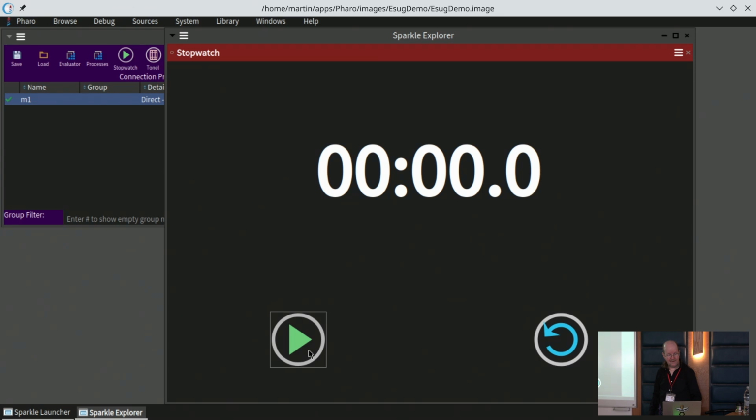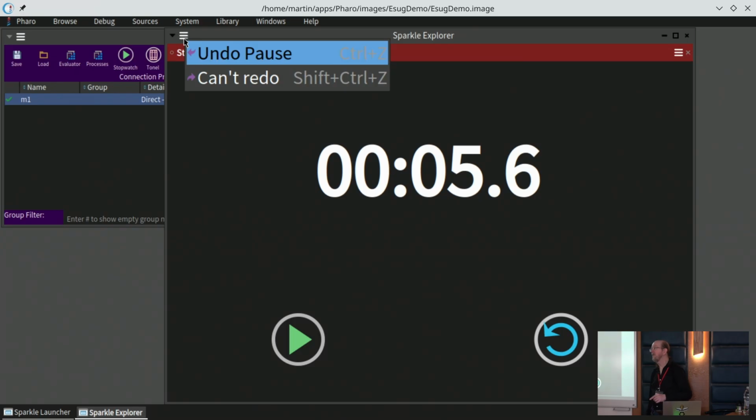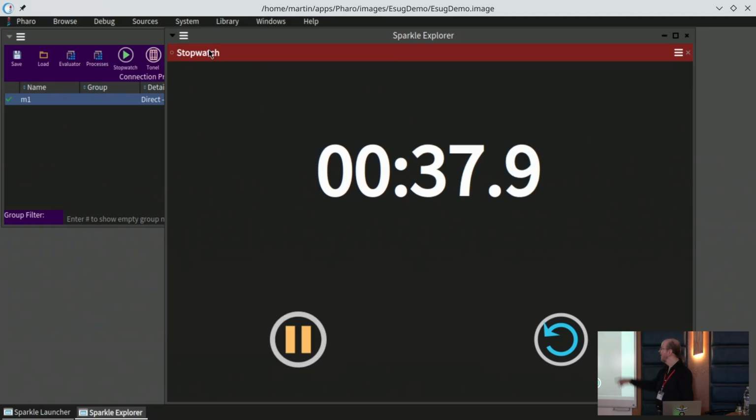Now I'm going to do something a little more complicated. I'm going to let it run for about 5 seconds, and then I'm going to pause it at 5.6. And now, if I undo the pause, what is going to happen? From what point? As if it never happened. Yeah, and this is where those external factors come in. In this case, time is progressing. So if I undo the pause, it continues from 37 seconds.